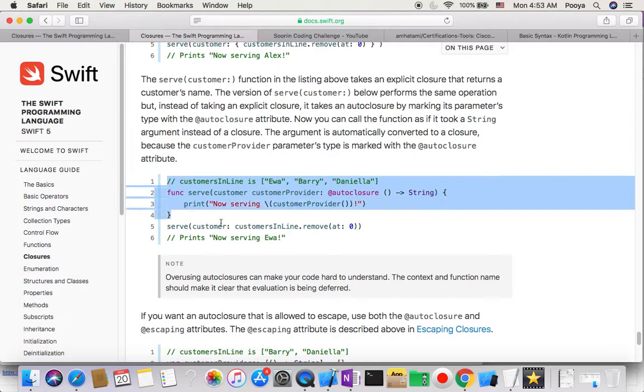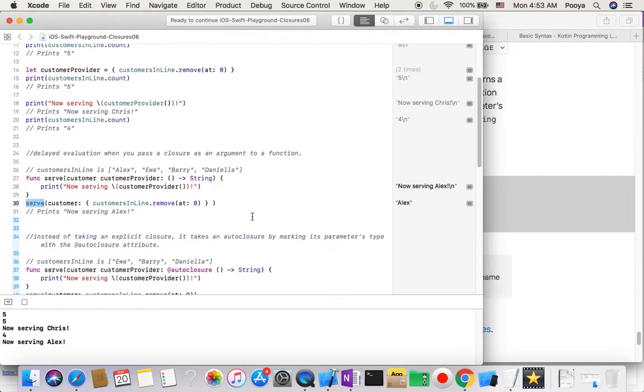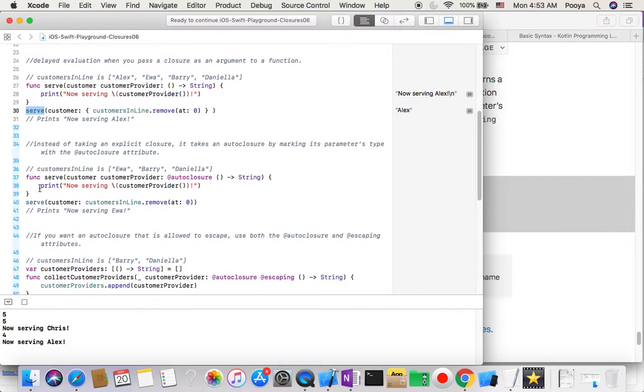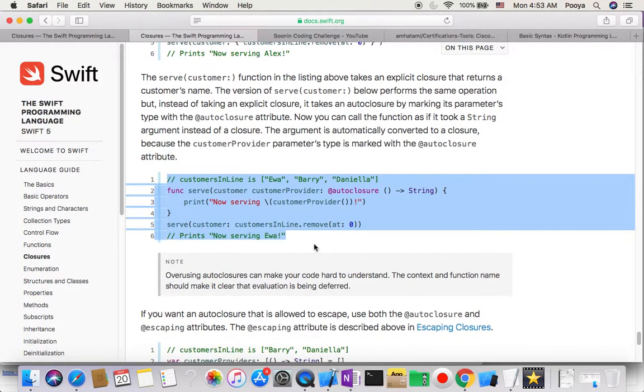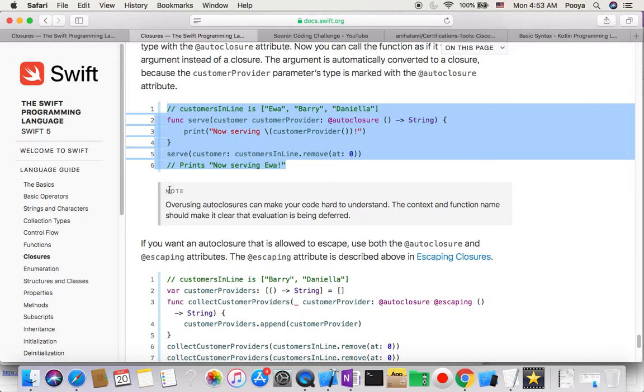And here we have this, so you will see. Now serving Eva. This is this, and when we call it, it will do this. Here's now serving Eva.